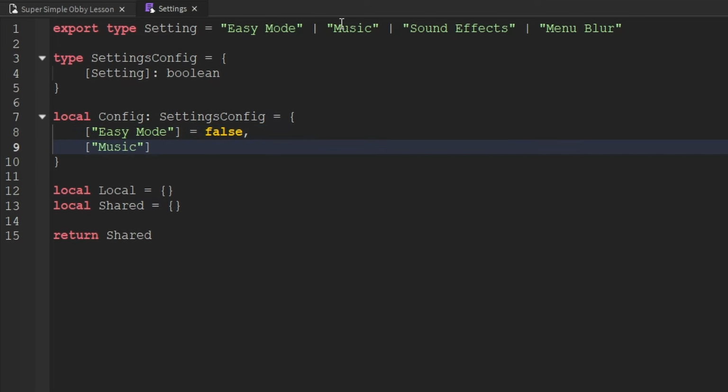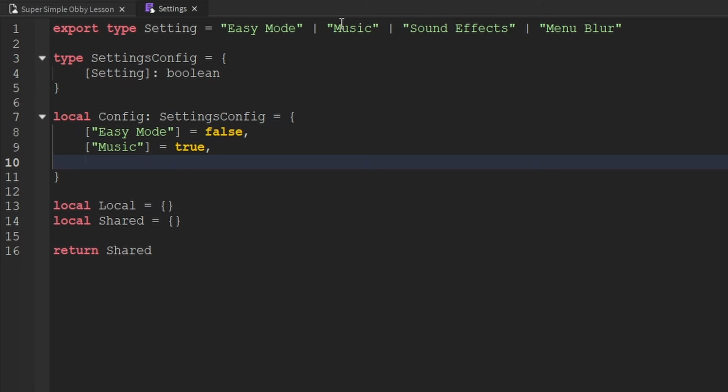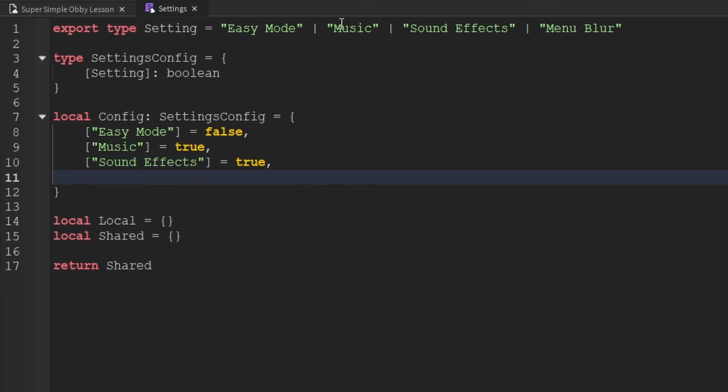But then for our second setting, which is going to be music, we're actually going to set this to true because we want the music to automatically play when the player joins the game for the first time. Then we have our third setting, which of course is sound effects, and we'll also set that to true as well. And then we'll also enable menu blur so we can set that setting to true as well.